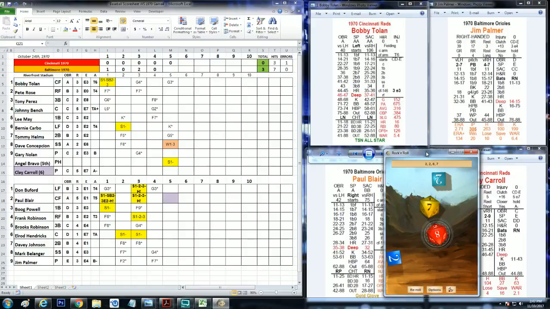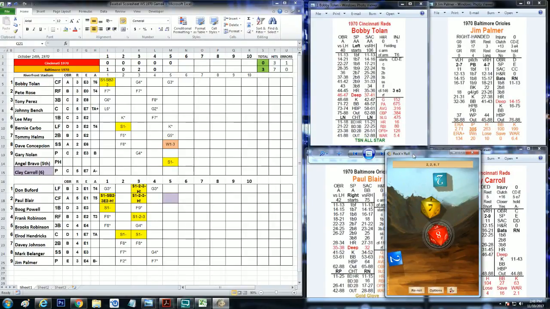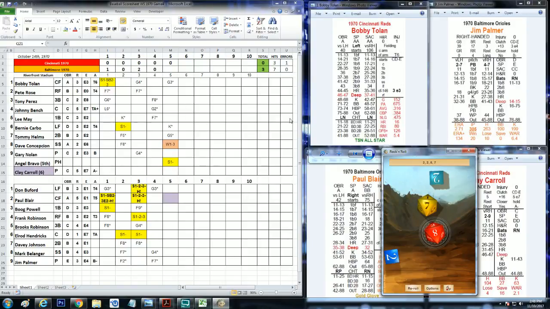Alrighty. So, we're going to pick up our 1970 World Series game number 4. Apologize for the computer issue we had last night, but we're going to go ahead and pick this up. Decided to do things a little bit different, set up the screen a little bit different. So, you got our score sheet over here, obviously.